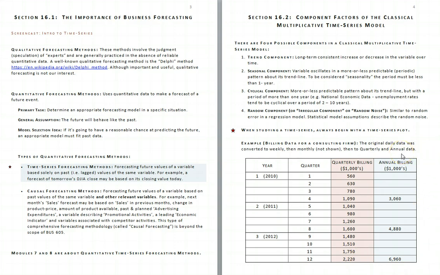When the quarterly billing data is summed, we get an annual billing amount. So summing these four quarterly billing amounts, we get $3,060,000 was billed in 2010. And for the four quarters of 2011, the annual billing was $4,880,000. And in 2012, the four quarters sum gives an annual billing amount of $6,960,000.